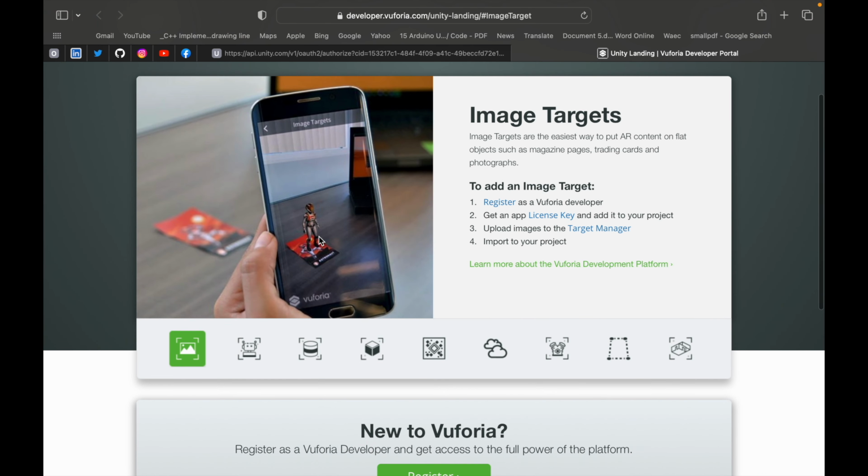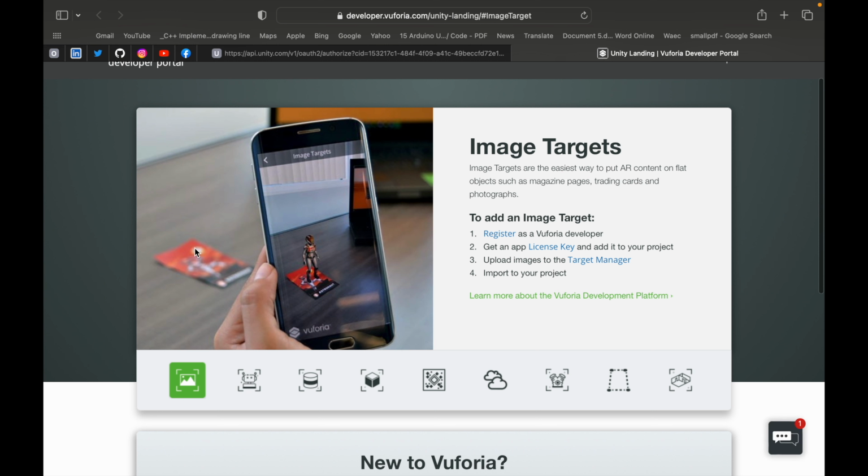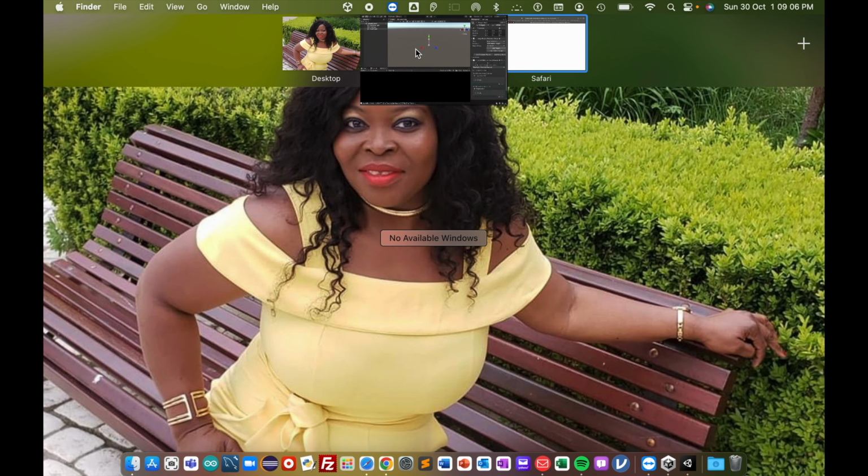So it's going to be like this. Here you have the paper, and once the phone camera is shown to it, you will see in the phone this robot on top of this paper doing some animation, walking, dancing, or whatsoever. But here in the real world, there is nothing like that. That's what we mean by Vuforia.